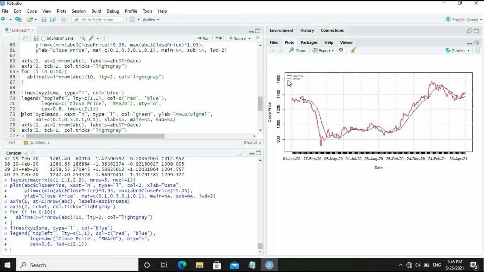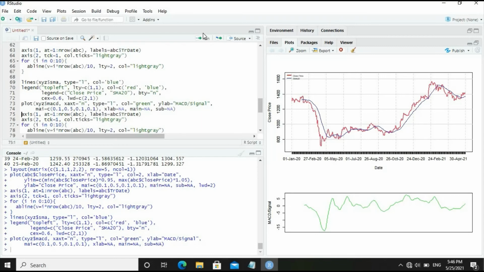Now let us plot the MACD values with the x-axis equal to null, x-axis text equal to null, type equal to l, again a line diagram, color is green for the MACD, ylab is MACD/signal, margin in inches has been given, xlab equal to NA, main equal to NA, sub equal to NA. And now let us plot the MACD. MACD has been plotted. Let us draw the x-axis labels, which are trading dates.